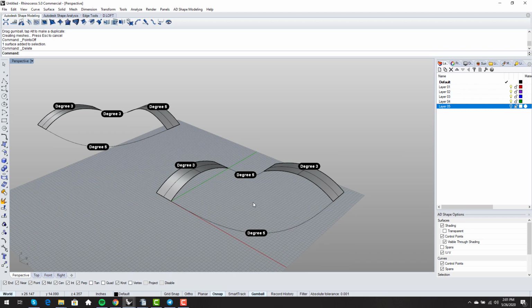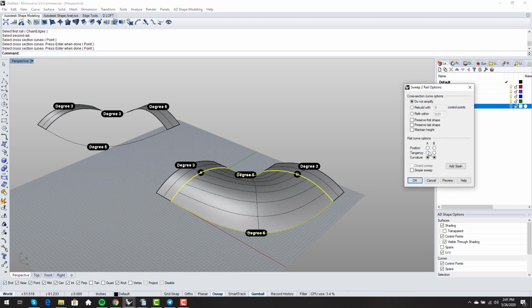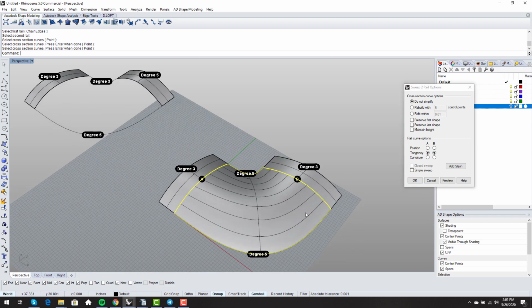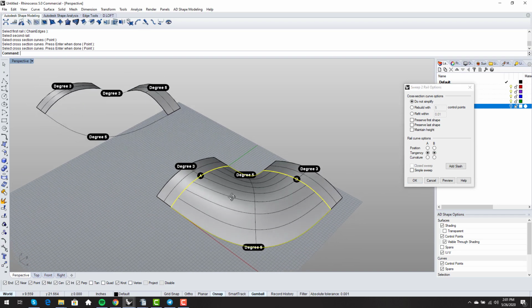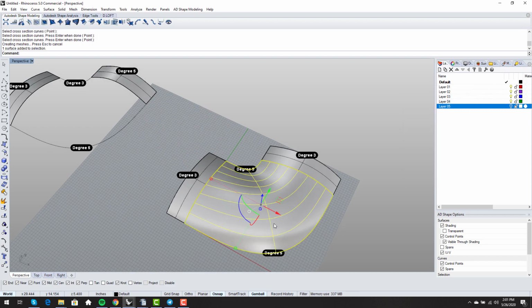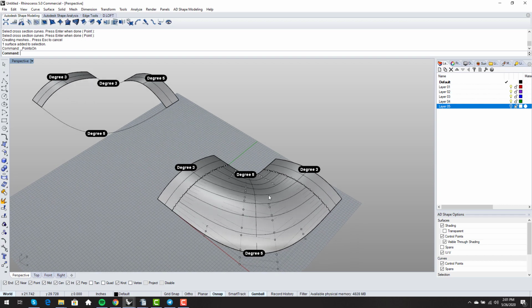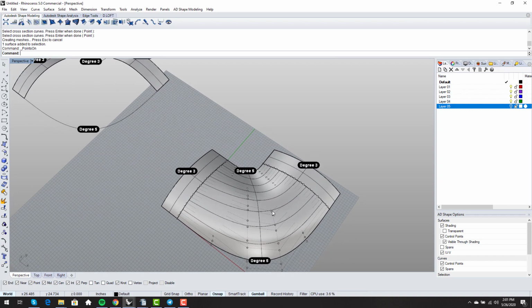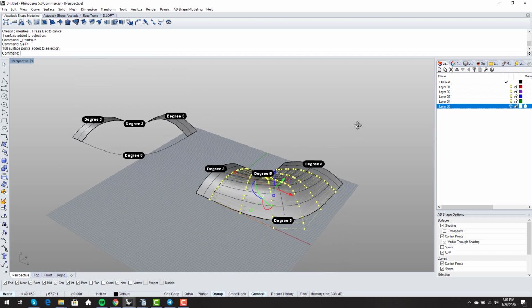Of course, we can also swap our rails and our profiles. And in theory, and I'm doing that right now, we can use this to add more control to this surface. In theory. The problem is, as you can see, we've got all these iso curves. It's creating something that's just needlessly dense. There is no need. Again, let's run cellpt. 108 surface points. Why? Why is it doing this?